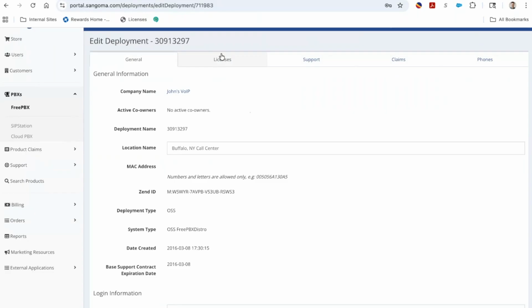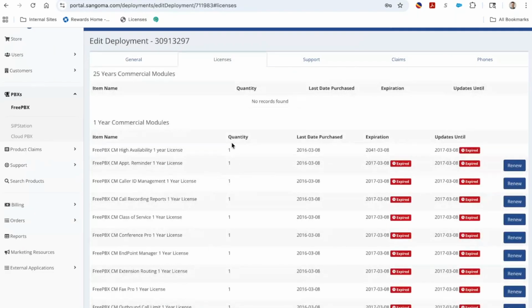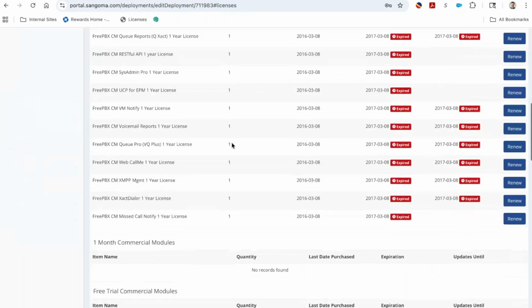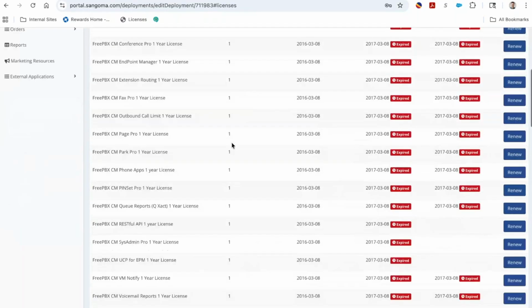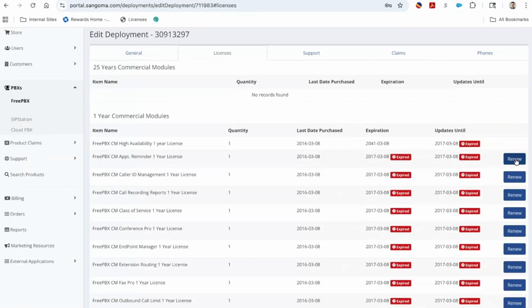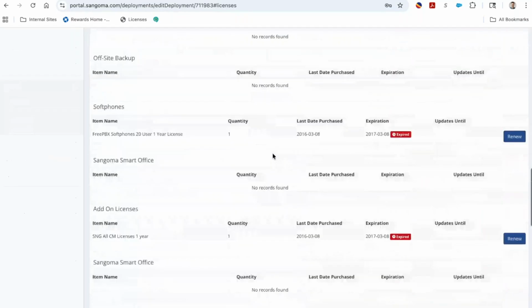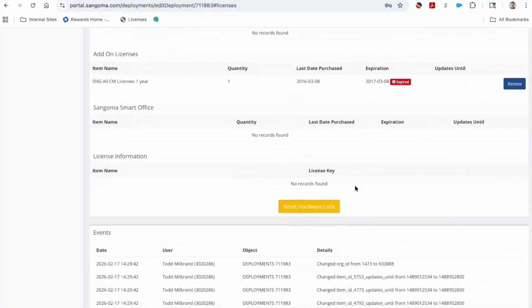We'll go more into it next week, but that allows you to very quickly come to it and see what licensing you have on that server. This is one of the ways you can renew individual licensing. And it also allows you to reset the hardware lock.